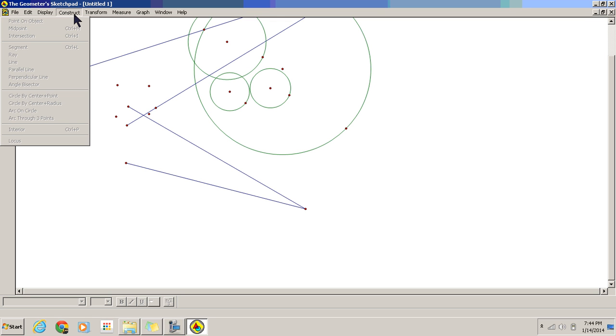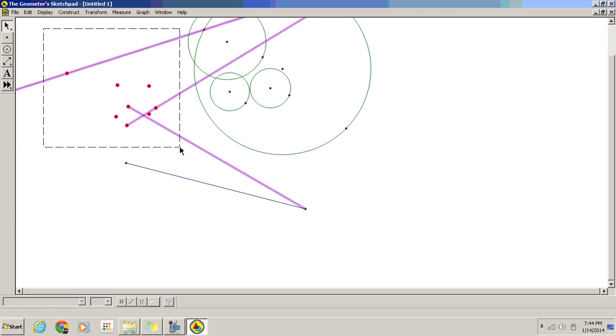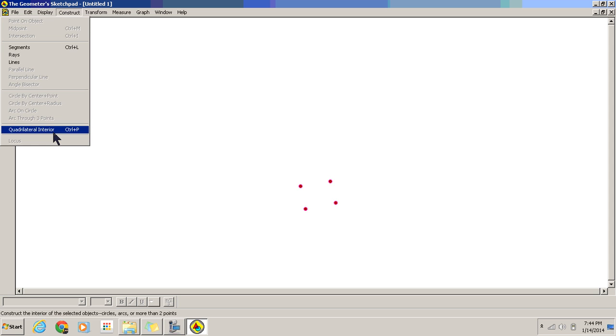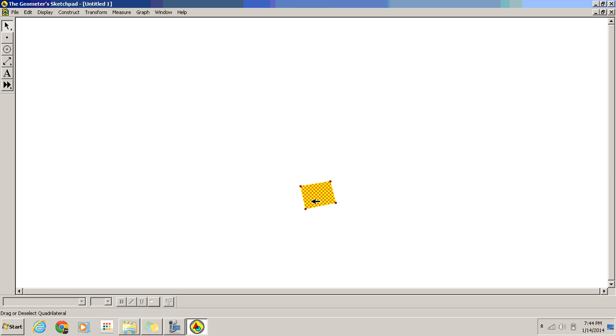And then you have construct, where you can construct lines and rays. I'm going to show you right now. You want to have a dot, and another dot, and then you need to go to construct, quadrilateral interior, and you have a perfect square, I guess. And then you can change that around, mess around with it, and then I'll show you the animate tool.